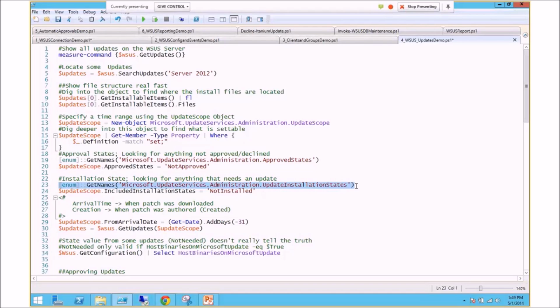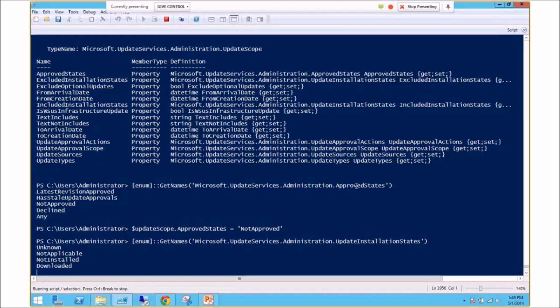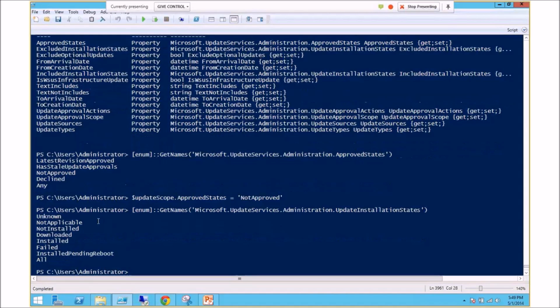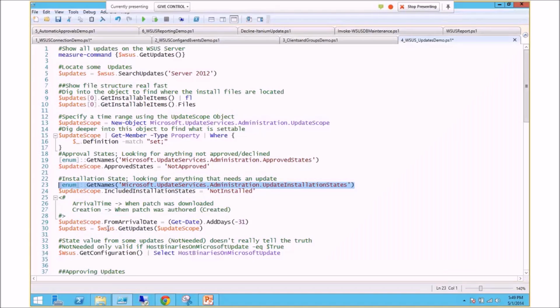And then we go to the update installation states. We want to see what we have available for that. We have a few things. You have everything from failed to installed, pending reboot, downloaded, not installed. In this case, I just want not installed. I want to find out what I need, what is awaiting to be approved by me.